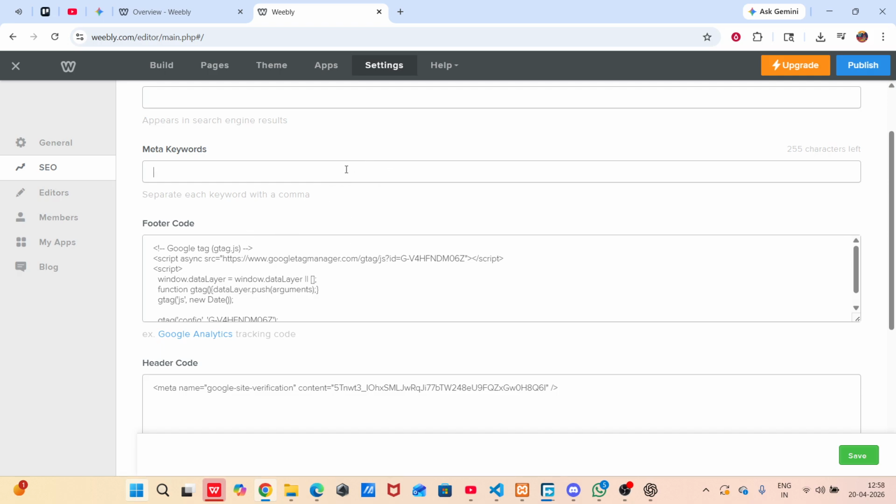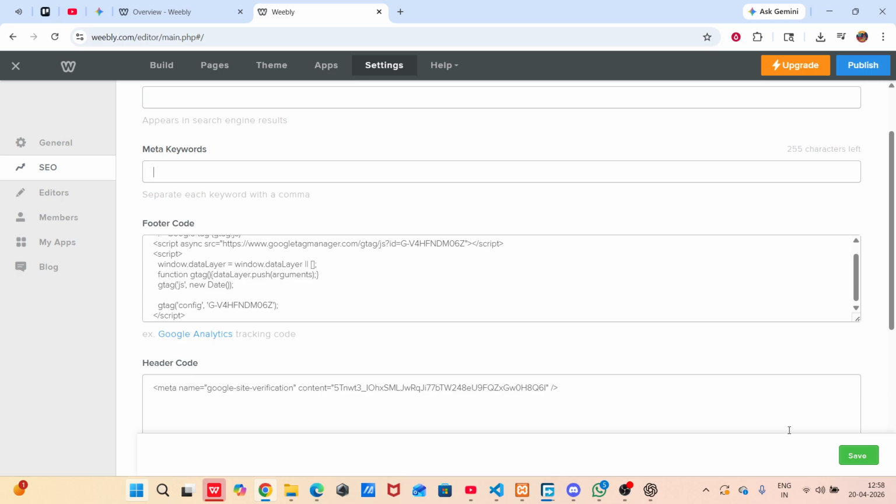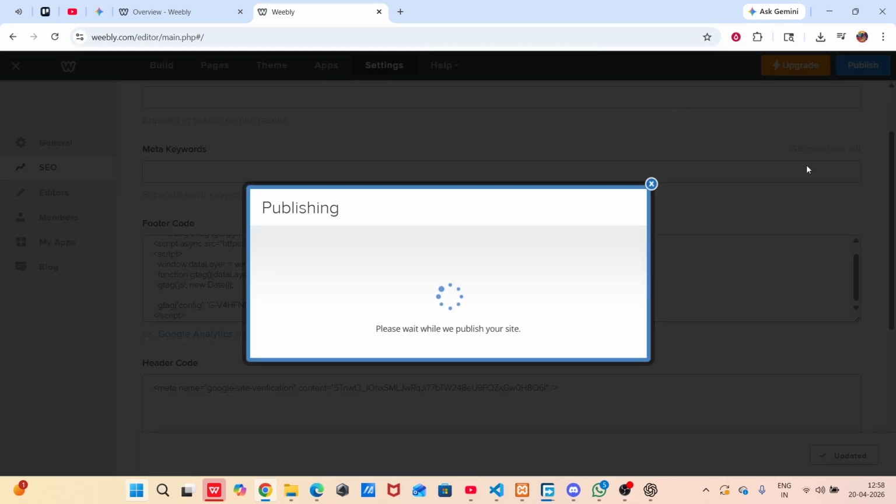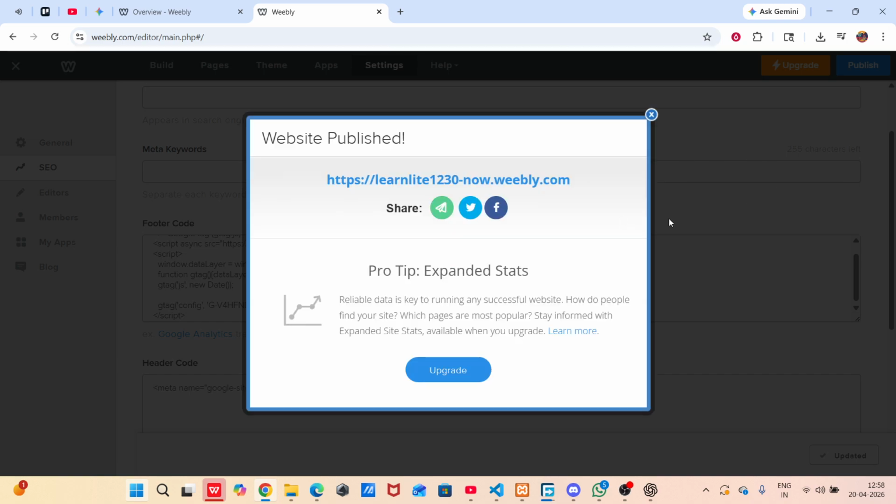After you've entered your site description and meta keywords, it's time to save your changes. Scroll down and click the Save button at the bottom. Then, look to the upper right corner of your screen and click Publish. This way, you're making those site-wide changes live for everyone to see.